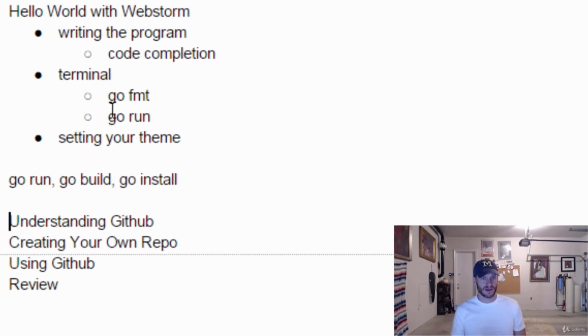Let's just make sure we covered everything. Go fmt at the terminal. Go run at the terminal. Writing the program. Code completion. I think we should add in here viewing, Control click. I don't know, I'll add it in and we'll come back to it.